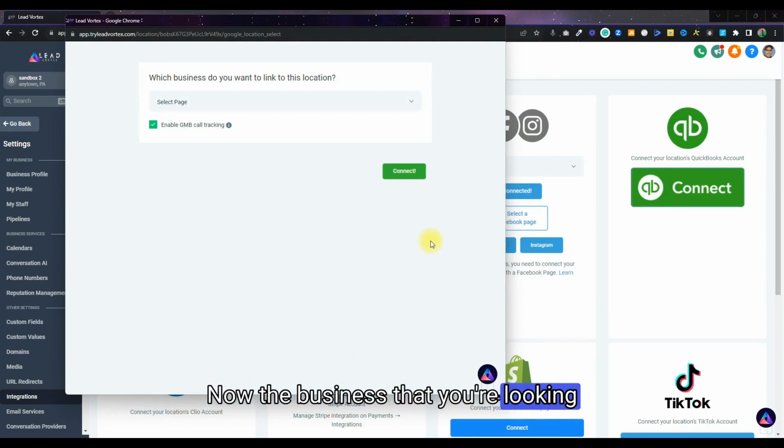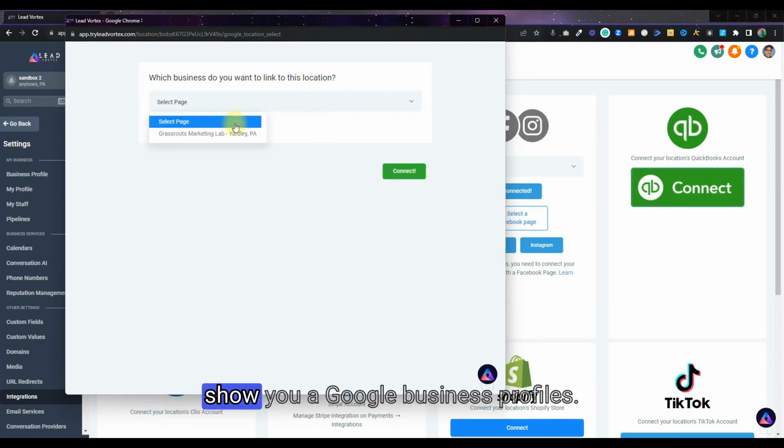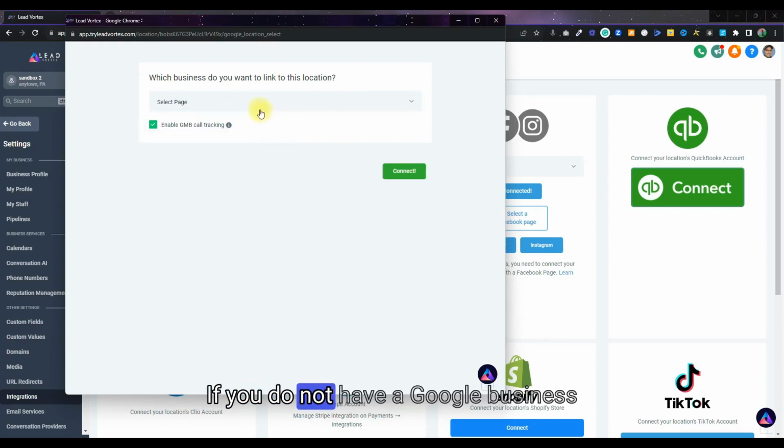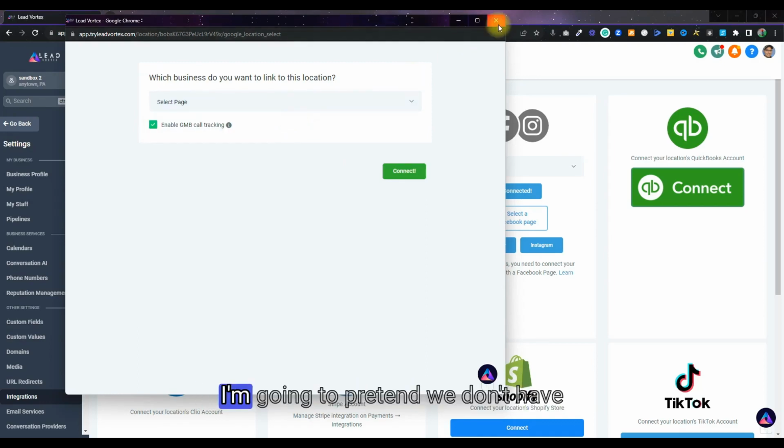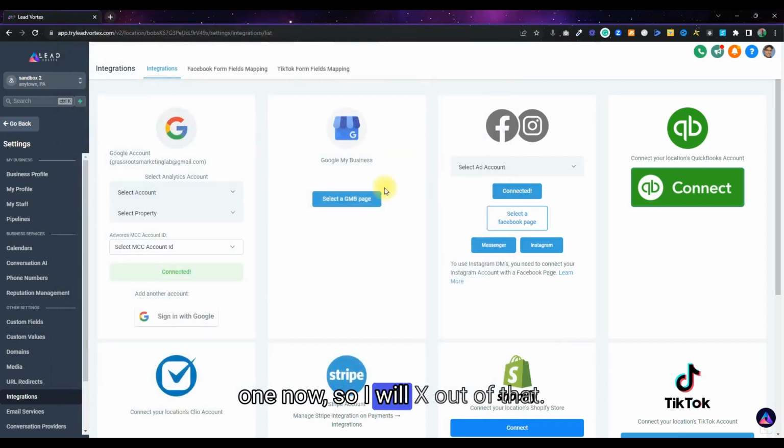Now, the business that you're looking to link to this location, it's going to show you Google Business profiles that it can link. If you do not have a Google Business profile, you can ignore this page. But if you do have a Google Business profile, you can actually link up there as well. I'm going to pretend we don't have one now, so I will X out of that. And then your Google account is going to be connected.